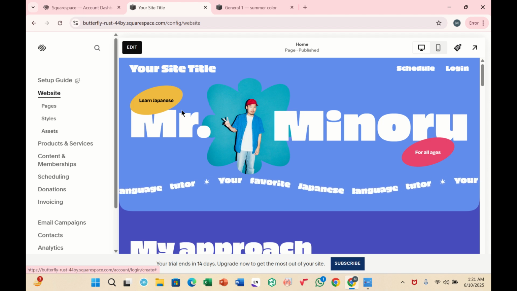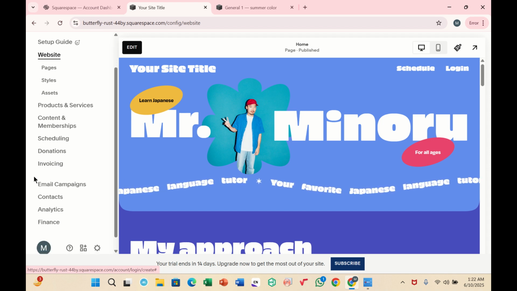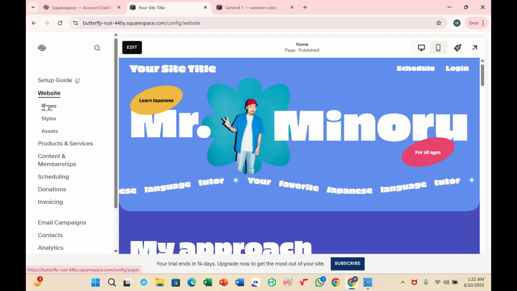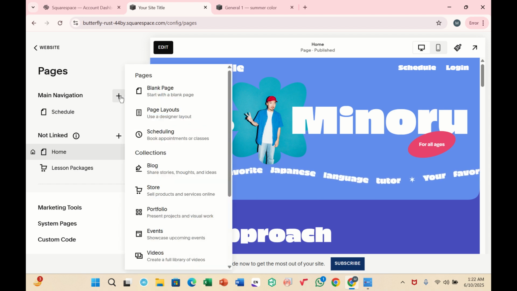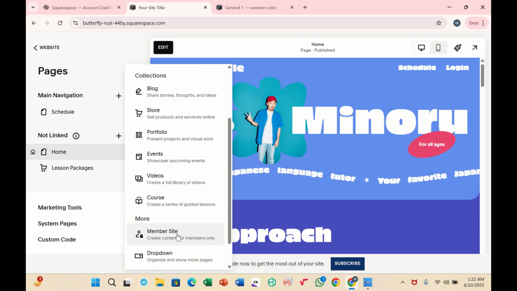But let's just say that this is the most simple method. If we take a more laborious route and we include the managing members and all that, what are we going to do? We are going to create a member site. How are we going to do that? We are going to go to the pages. Here you see this plus icon. You're going to click on it, and you see there's an option of member site.